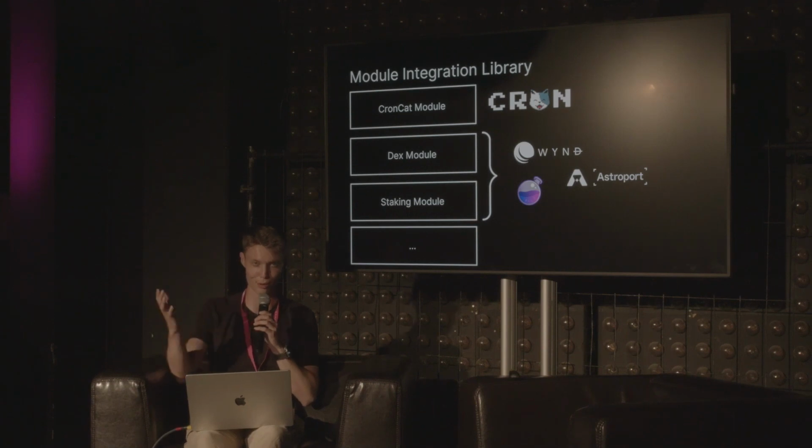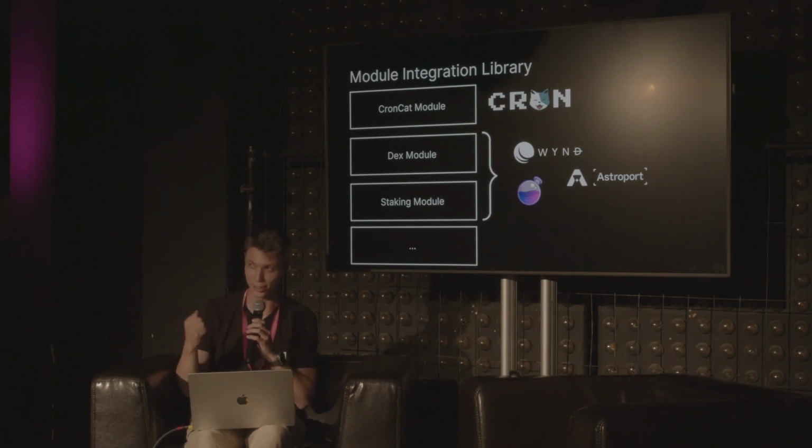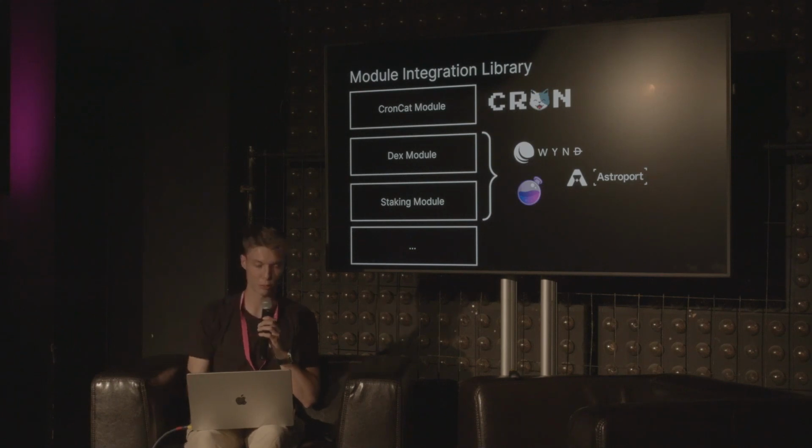So we have other integrations as well. So the Croncat module, this allows you to set up cron jobs, so recurring transactions that are now easily programmable through Abstract. You can interact with Wynd, Osmosis, Astroport. You can do swaps as well as the staking and rewards that I mentioned earlier. So you can start hacking with this.